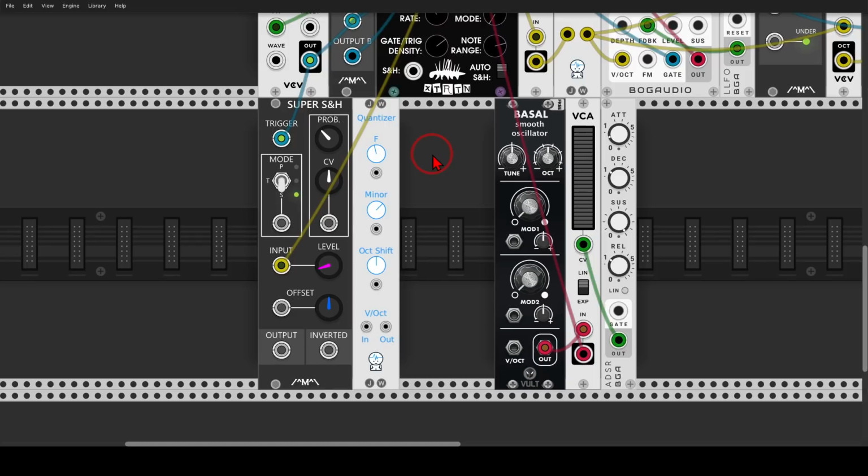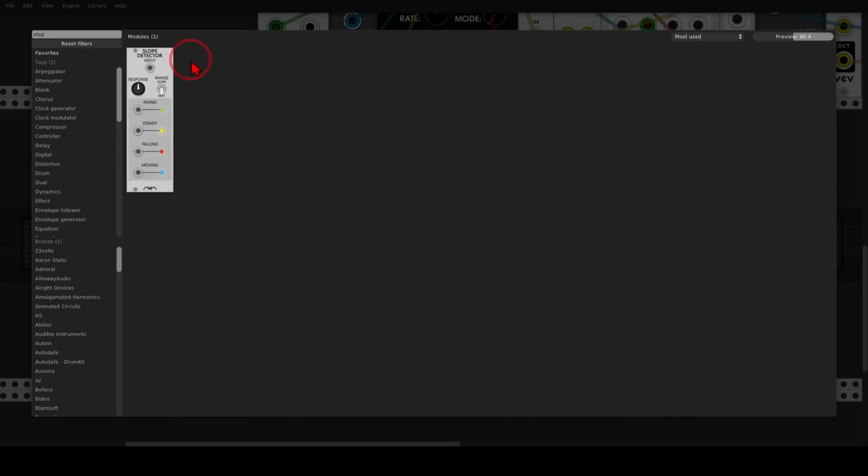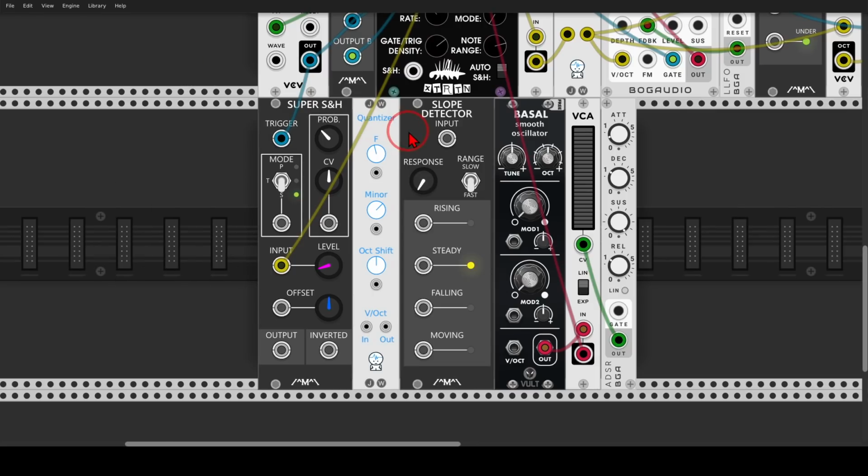And this is a question I see a lot. How can I get a gate only with a change in notes? So the easiest will be to use a slope detector that will output a gate whenever there is movement, in our case, a change in notes. So again, count modular to the rescue. We have a slope detector.